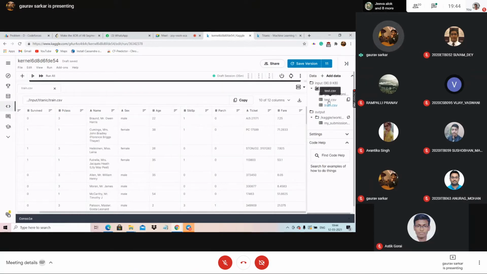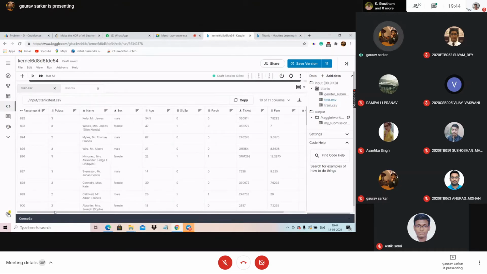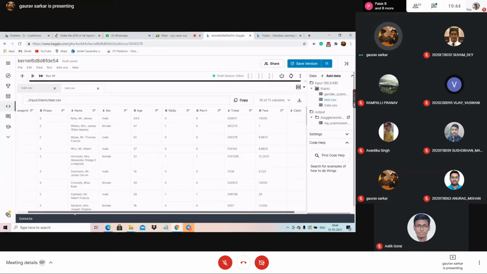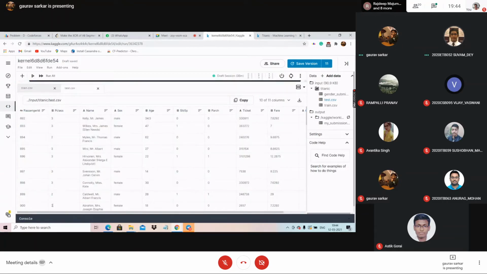Let me show you how the test data is different from it. See, can anybody tell me what's the difference between train and test? There is no survived column. Exactly. Why have they not given the survived column? Have they made any mistake? What do you think? This is the data that we use to predict. Exactly. On this data, we will predict based on the trained data.